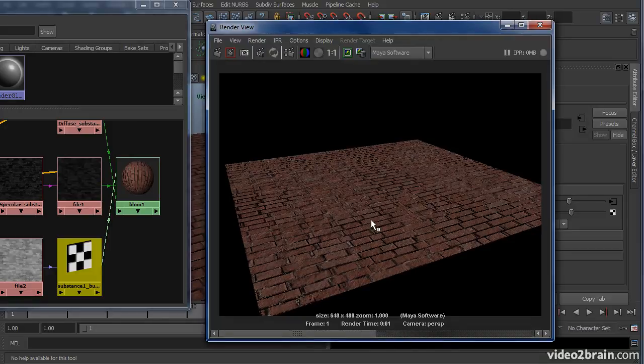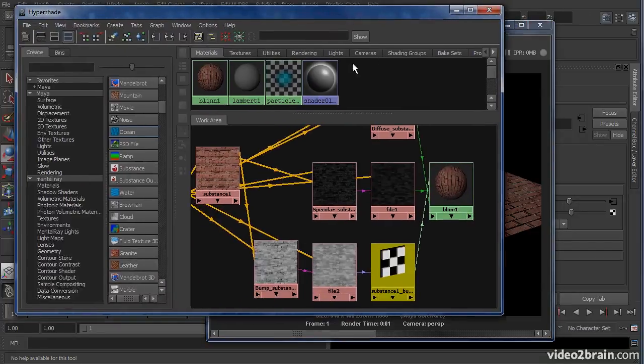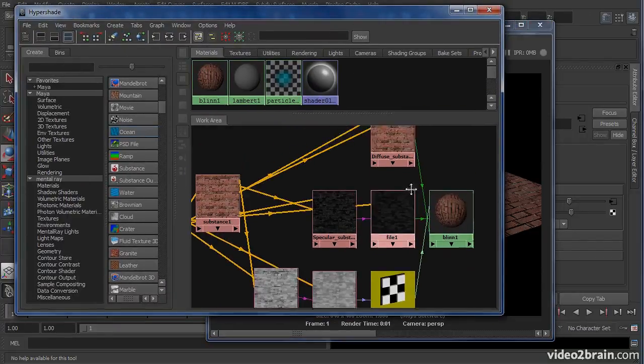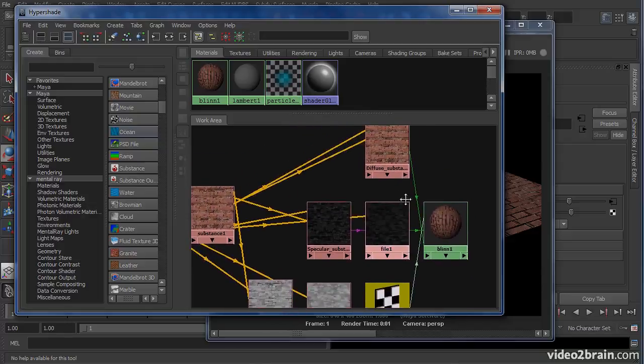And that, in a nutshell, is the Maya Substance Shader. In this video, we took a look at what the Maya Substance Shader can do, and we looked at how to create a shading network based on the substance texture itself.